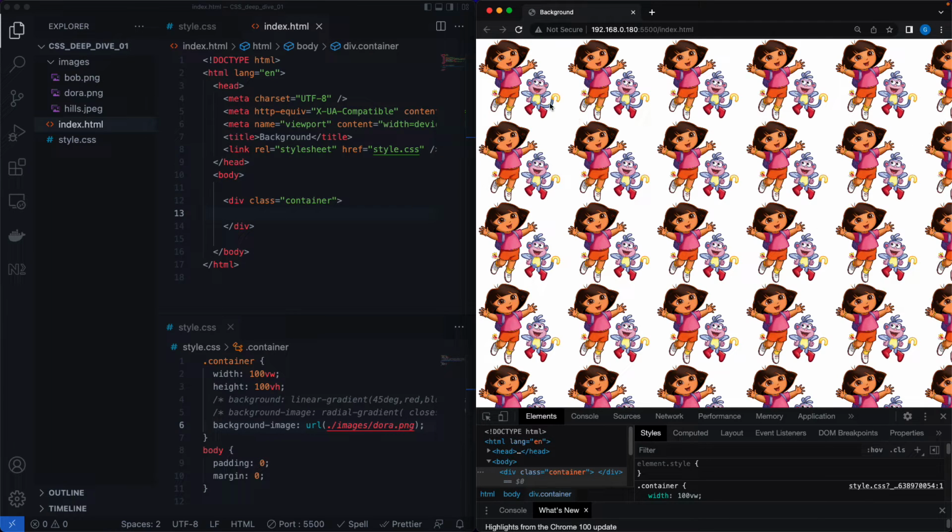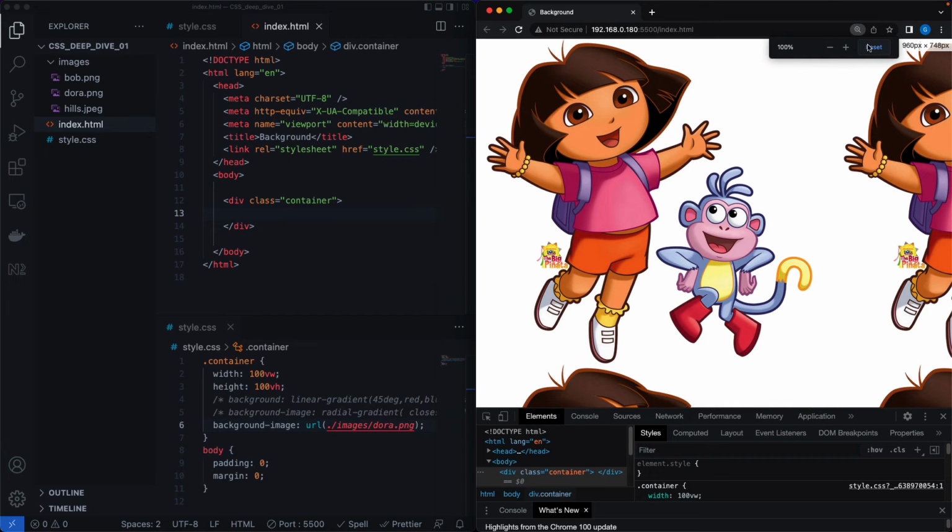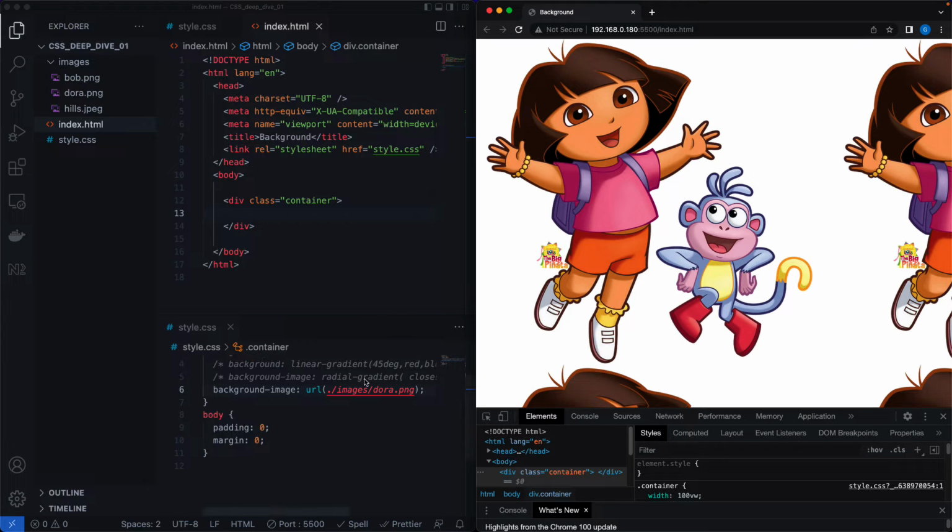What is happening is that it is a single image. The background image property applied that image as a background to the container element, but it actually repeats that image to fill the available view in the X and Y axis. So you can see it is repeating in both the axes. You can either stop this repetition or you can let it flow in only one direction. So how can you do that?